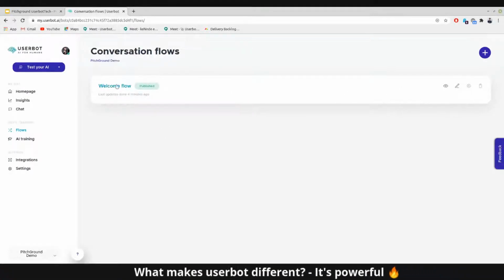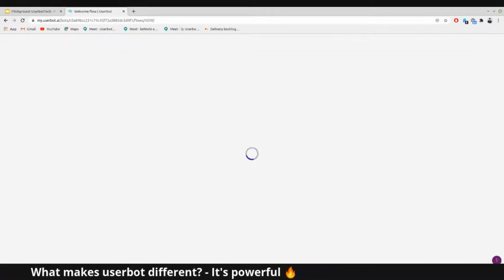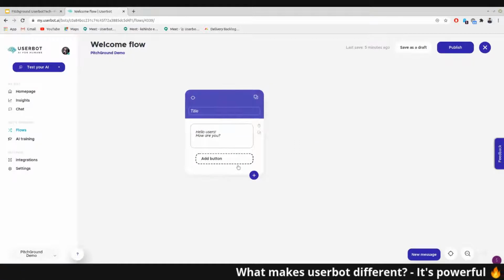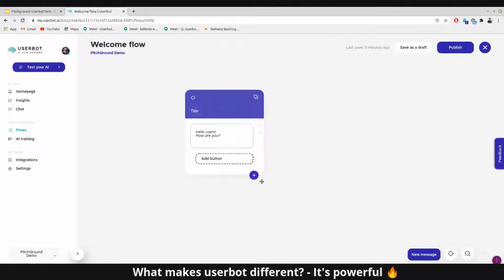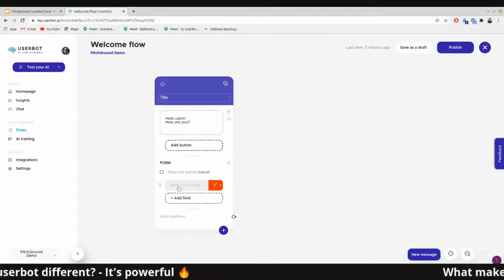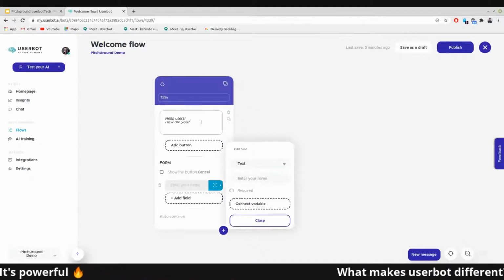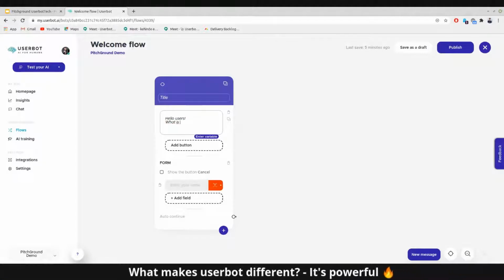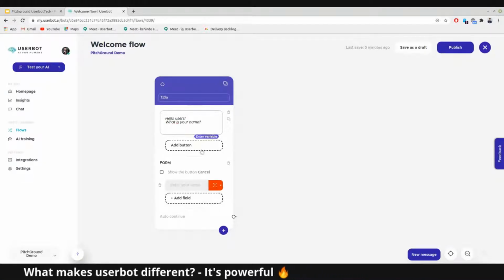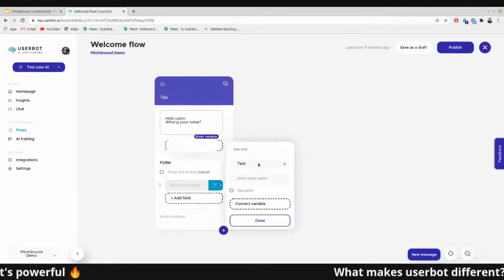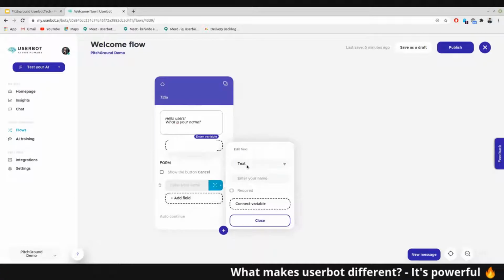So let's edit the welcome flow. In the welcome flow, I add, after the first message, a form. And the form will be, I will change this to ask the name of the user, and I edit the field. I decided this is a text field.